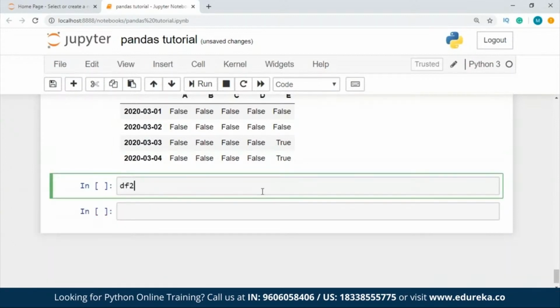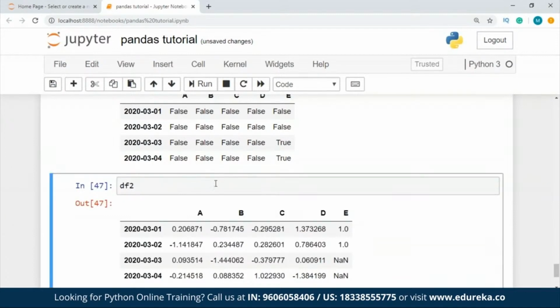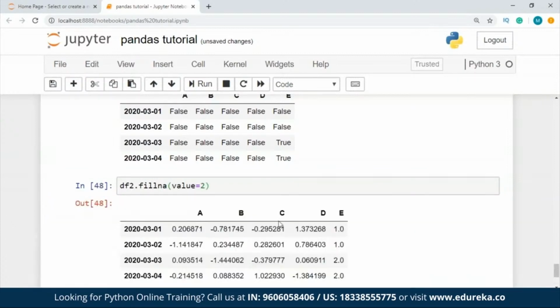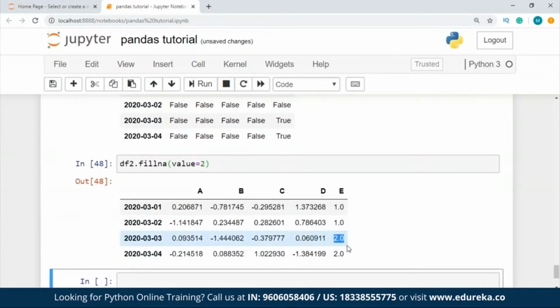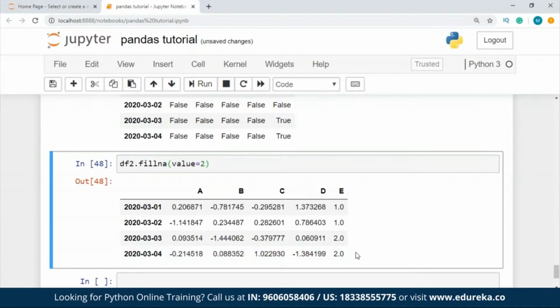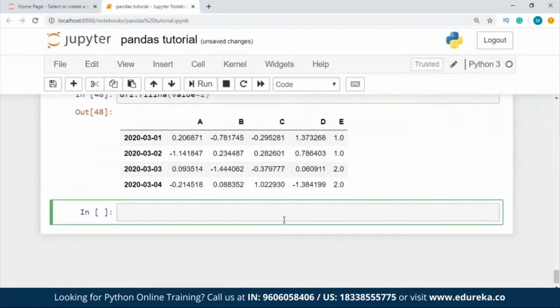Check df2. We can fill the missing values, and we are going to provide some value, let's say value is equal to 2. So we have actually filled the missing values with some other value. Wherever there is a missing value, we have given a value that fills it. This is how you check for all these missing values inside your data frame.